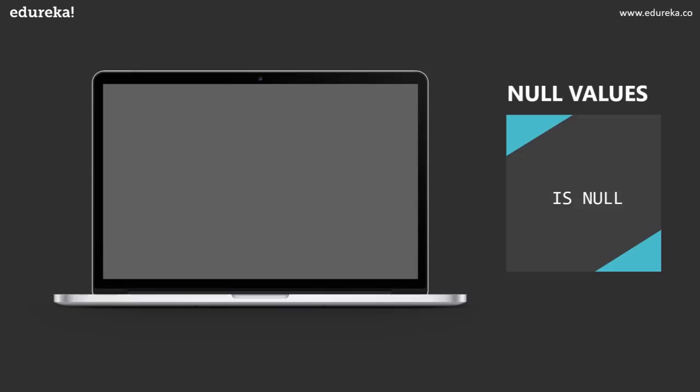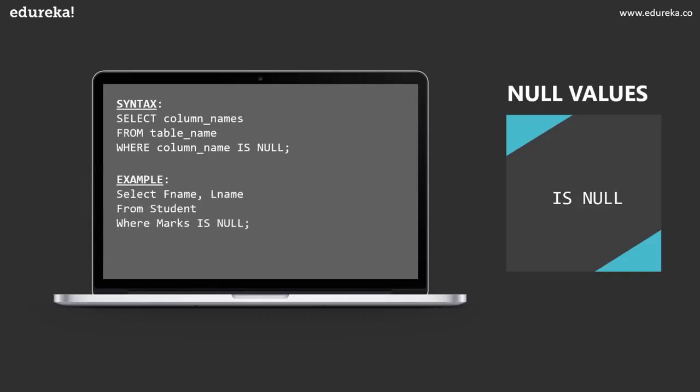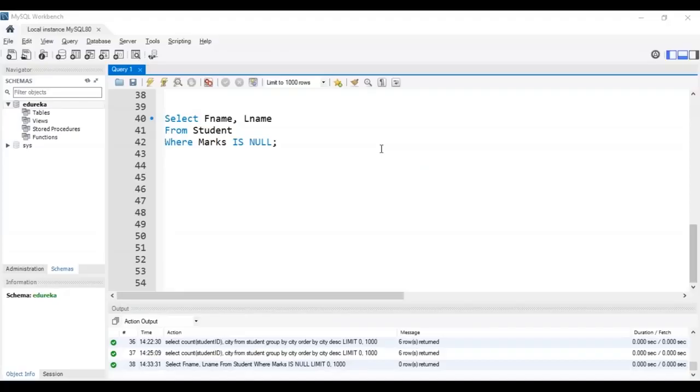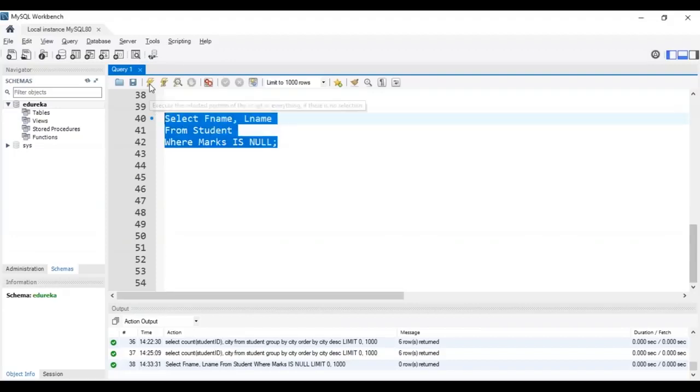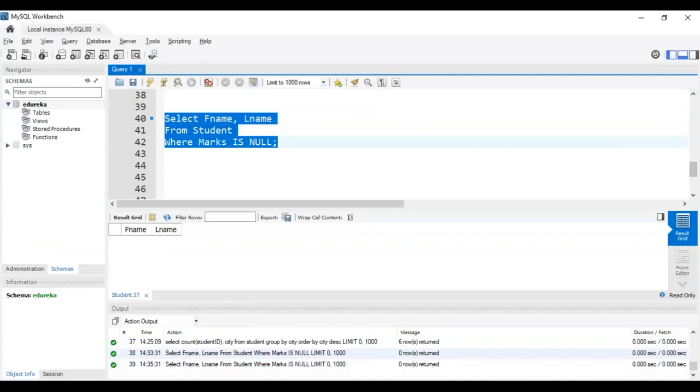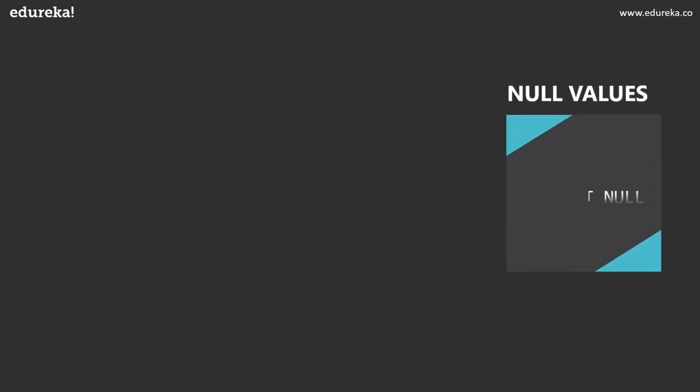First, let's look at the is null operator. The is null operator is used to test for empty values, and the syntax for this is select columns from table where column is null. So let me execute this example. I want to display the student names whose marks is null. So let me select this query and execute this. Since all the students have marks and none of them has a null value, in the output we don't have any student names.